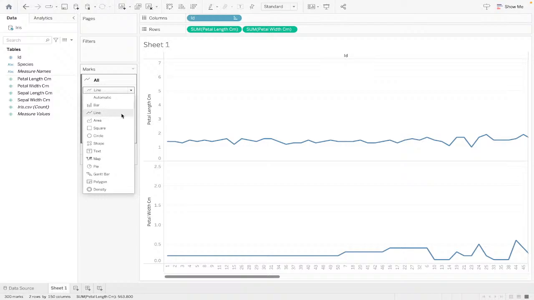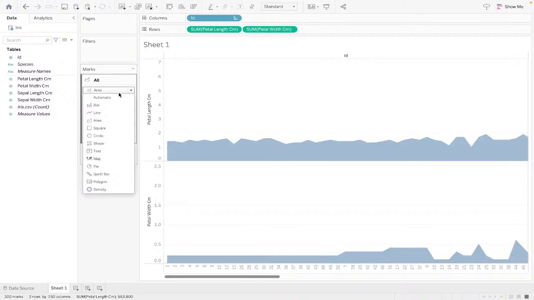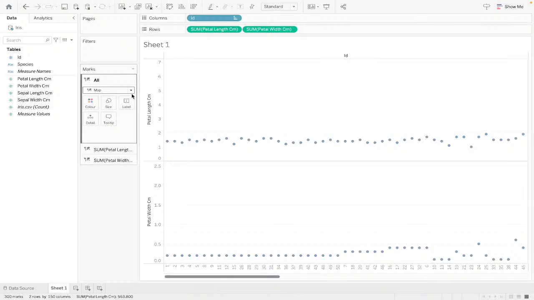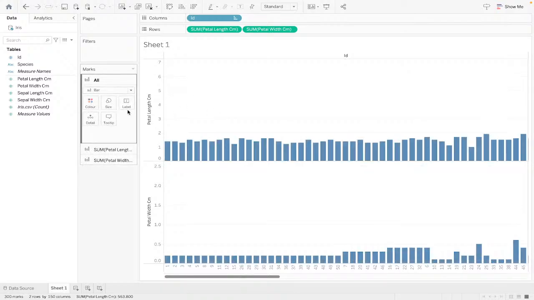So I can go with the line, I can go with the bar. We can go with the area, right? We can go with the map. I don't think the map is going to work because this data set is not based on any kind of city, right? I can go with the pie structure. It's not going to work. Circles, nope. So you can actually select different forms of visualization methods, which can be bar, line graph, or pie chart, right?